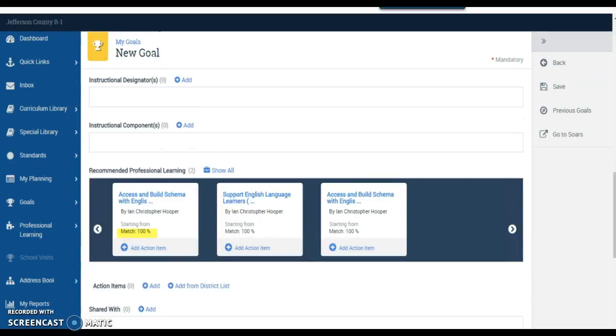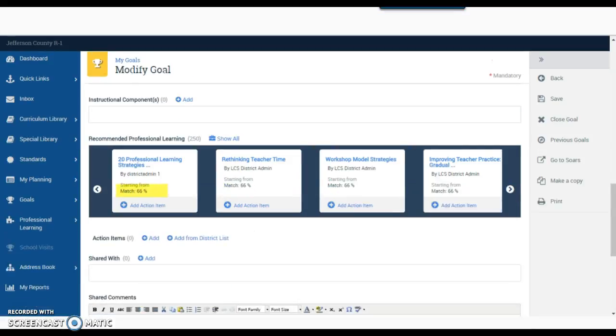As you can see here, the system recommended 3 resources at 100% match. It also gives me suggestions for resources at a lower match. This is all based on the items I tagged. I can then peruse the populated list of resources.